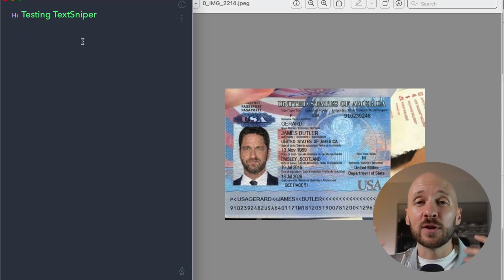This is a tool that can capture any text showing up on your screen, and it could save you hours of work. It's called Text Sniper. Let's dive into it.